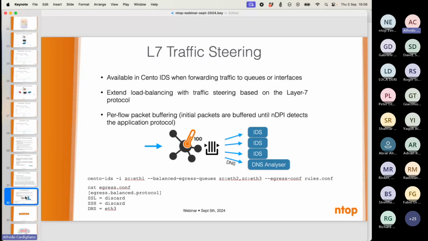Let's say the last of the main features that we introduced in this Cento version is the ability to steer the traffic based on the layer 7 application protocol. We're using Cento IDS. So in IDS mode, what is the IDS mode? The IDS mode is the ability to use Cento to process the traffic and at the same time load balance these traffic packets to multiple other applications that can be, for instance, multiple instances of an IDS like Snort or Suricata.